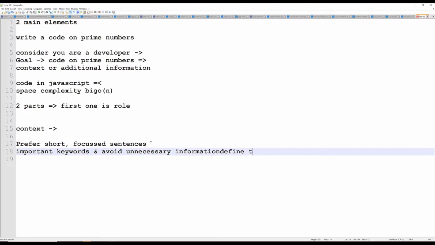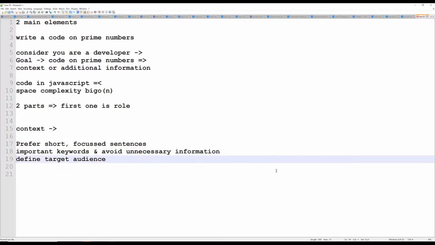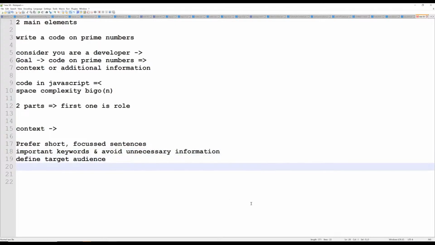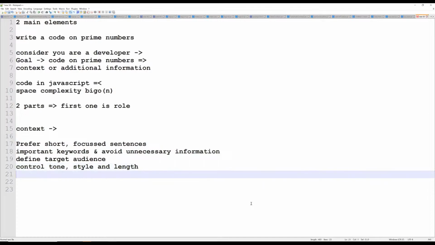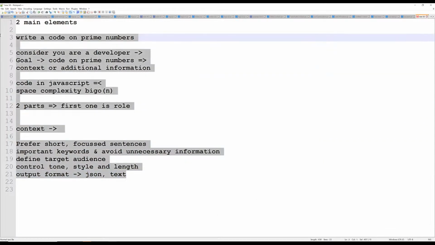We need to define the target audience, that is, the type of audience you need to target. Another one is to control the tone, which means a formal way or a casual way, plus style and length. The last one is the output format: how you want the output, like JSON or text. You can also mention it like this. These are the context elements, and they are all fully optional.